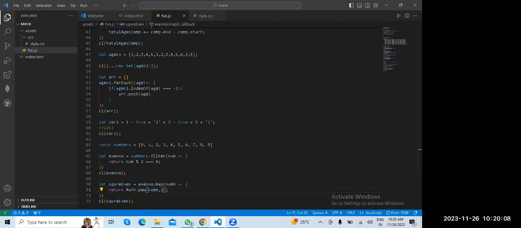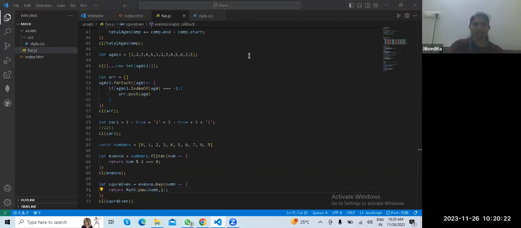Now again I'm sharing one array with you. Copy it from chat and find the minimum number from given array. Got it? Okay.